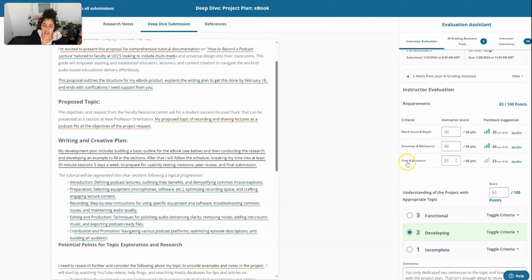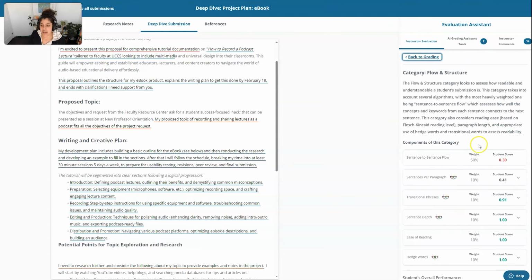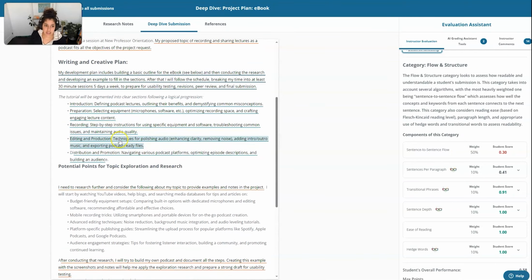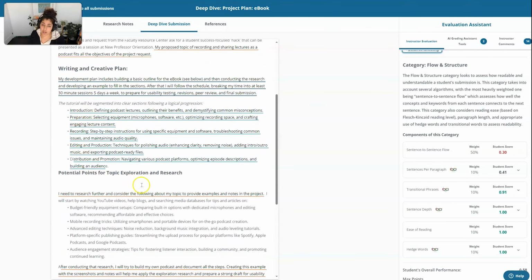The one that I will most likely be changing is how it gave only 23 out of 40 points here for flow and structure. I'll take a look. Why is it saying that? And this is where you do run into adjustments I need to make. Things like sentence-to-sentence flow, it's a little choppy, a little jumpy. It's saying that because there are so many bullet points. But as technical writers, we love bullet points, right? So look at the things it flags.